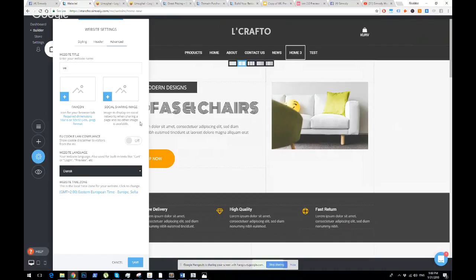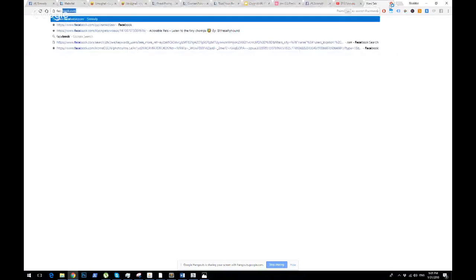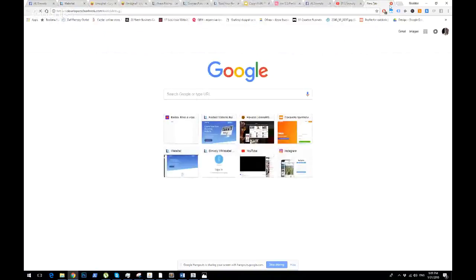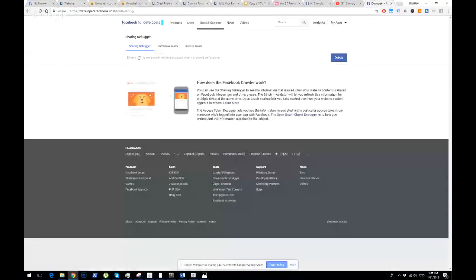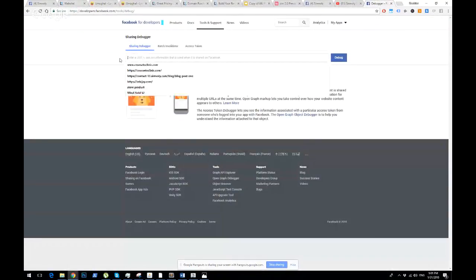Sometimes Facebook, for example, likes to cache the images. So if you make a change, it's good to go to the Facebook debugger. I think it was Facebook debug. This is a tool that you can use. You just enter your website URL. Let's say it's Simvoly.